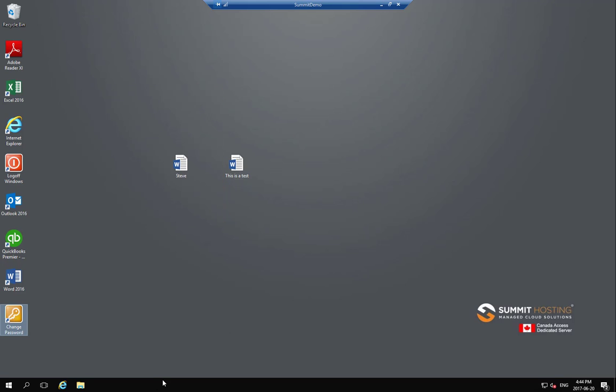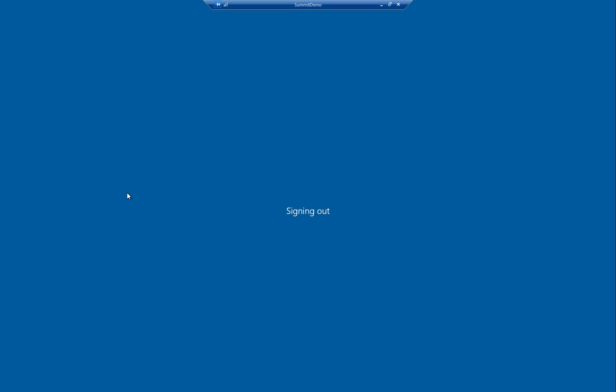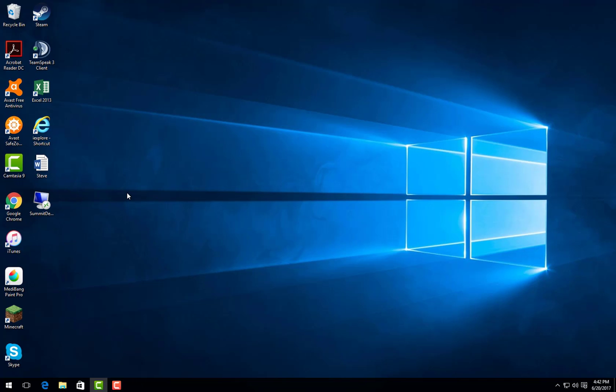And that's pretty much it. You can do that with any program that you may have running that's got hung up. But that's what the Task Manager is for if you want to close out a program that's hung.